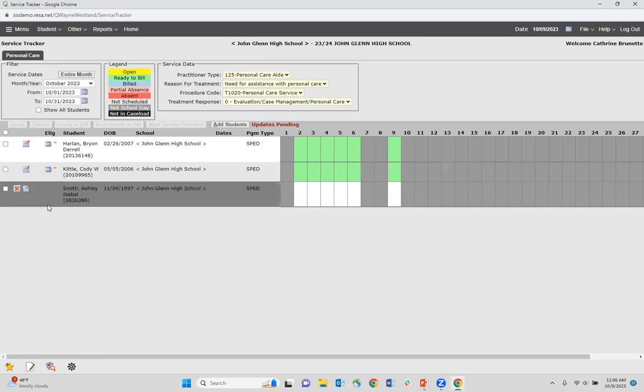But if you notice, there's no calendar for eligibility. It means that this particular student is not Medicaid eligible and they have never been Medicaid eligible. If a student has been Medicaid eligible at least for 1 month during their enrollment in your school, that calendar will show up. And since this student is not Medicaid eligible during October, I don't need to record services, so I'm just going to delete them and remove them from my caseload.